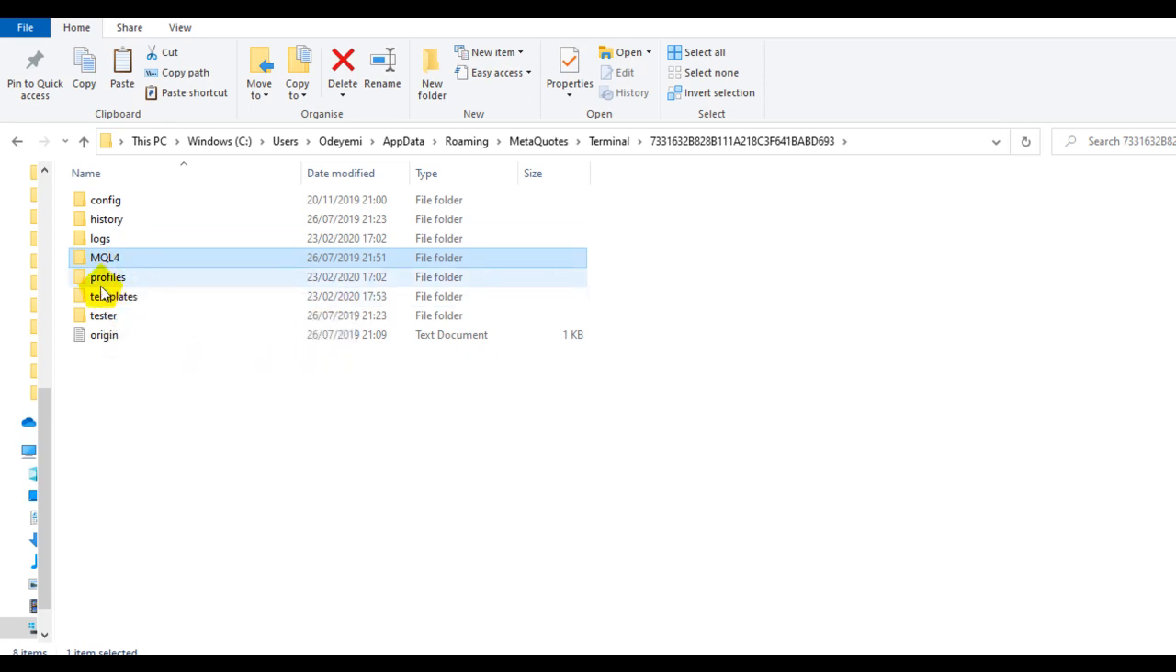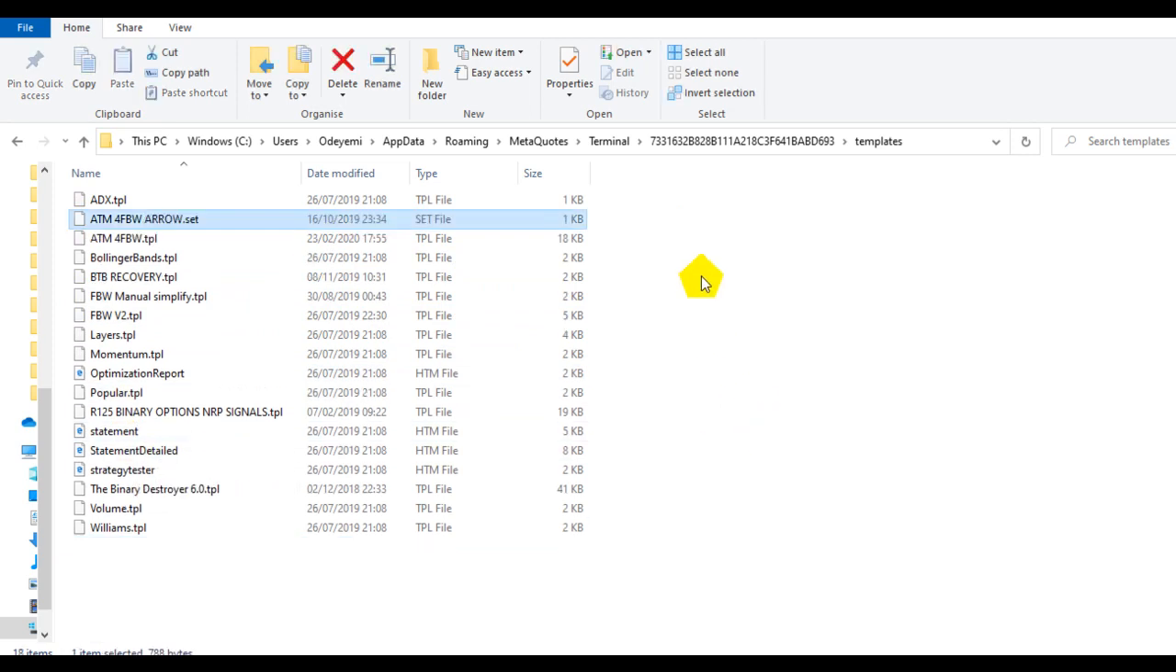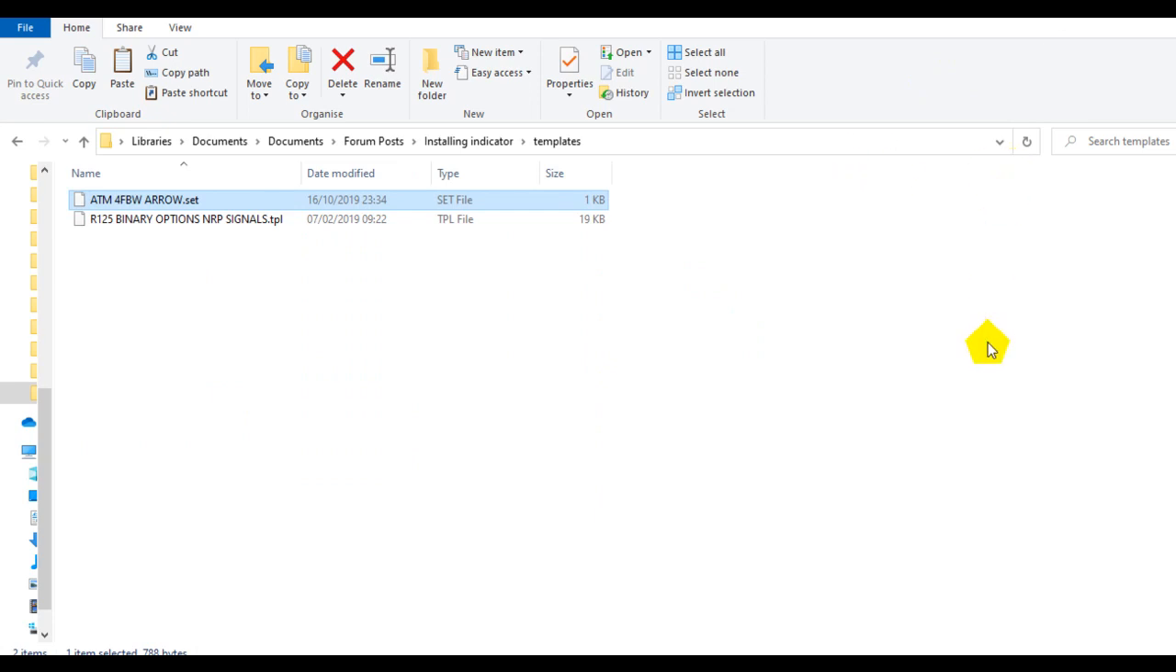This is the template folder of your MT4. Double click it and paste. Now you have pasted. You can close everything now. Okay. Then you can close your MT4, or you just leave your MT4 that way.